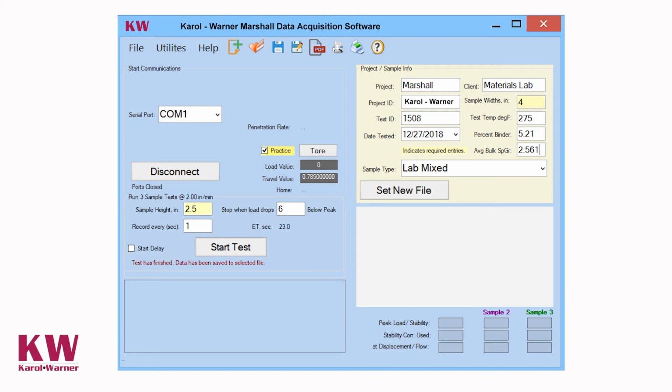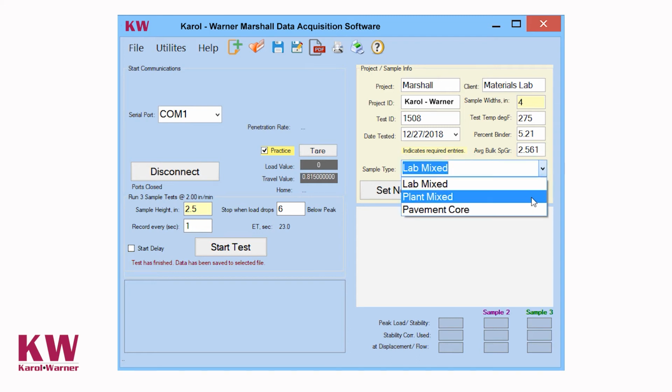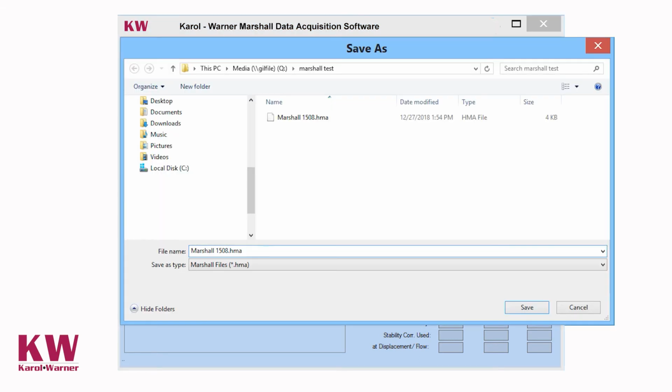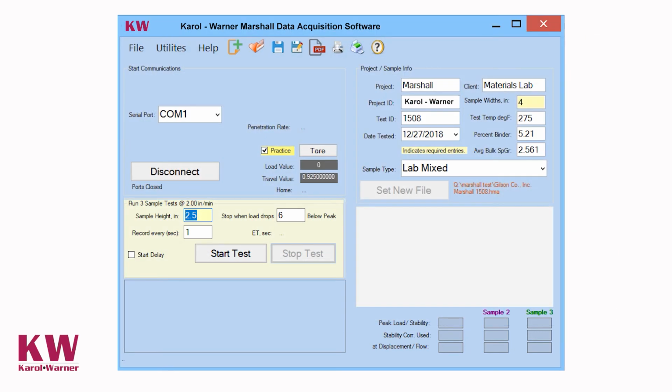Now use the drop-down menu and select what type of sample is being tested: lab mixed, plant mixed, or pavement core. Finally, click Set New File and select a file location using File Explorer. Create a file name and save. Now, the Run 3 Sample Test field will be highlighted in yellow. Enter the sample height and recording frequency.